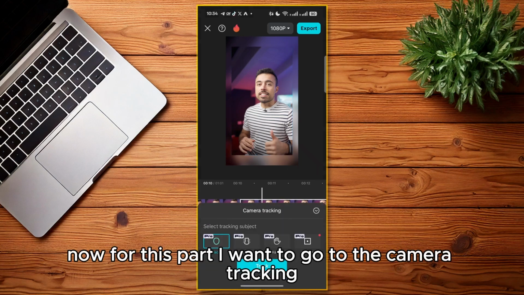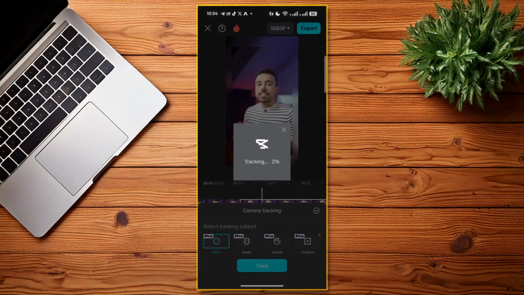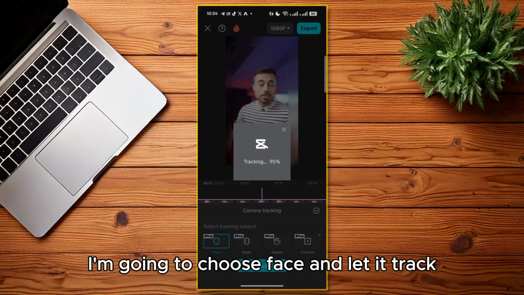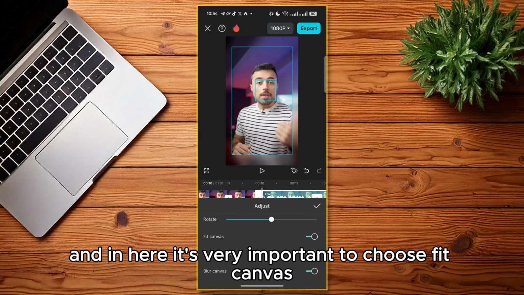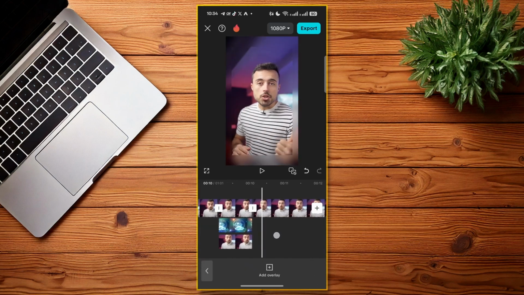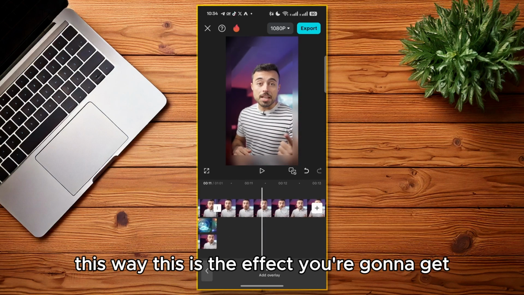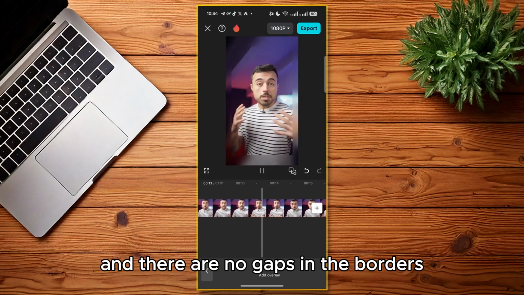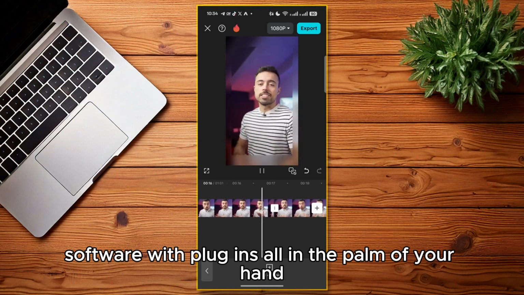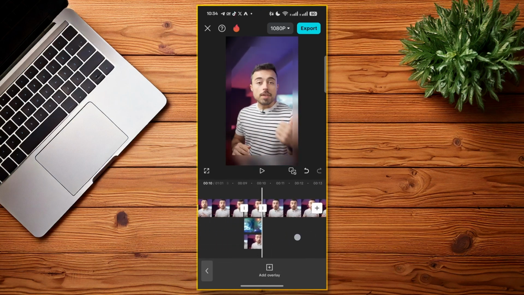Now for this part, I'm going to go to the camera tracking. I'm going to choose face and let it track. And in here, it's very important to choose fit canvas and keep face size. This way, this is the effect you're going to get. The face is always in the middle and there are no gaps in the borders. Perfect, very cool.